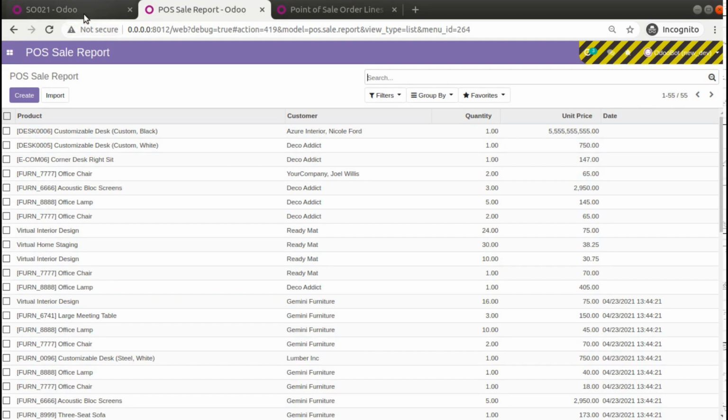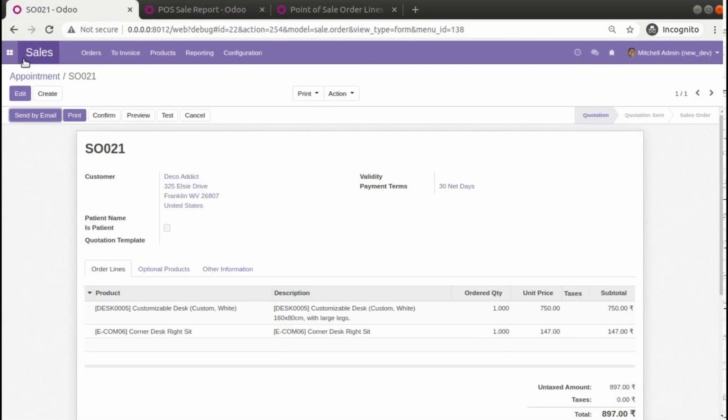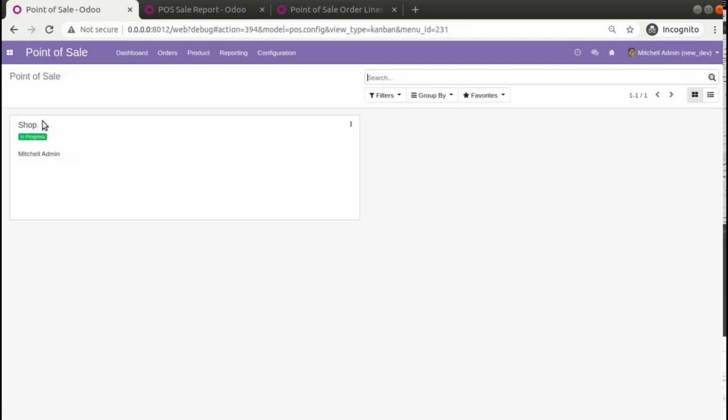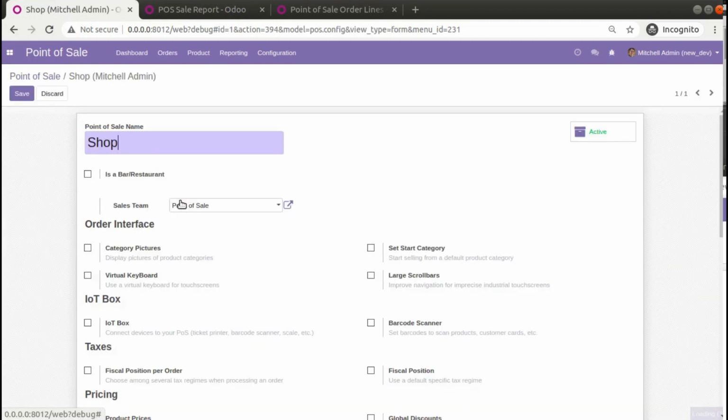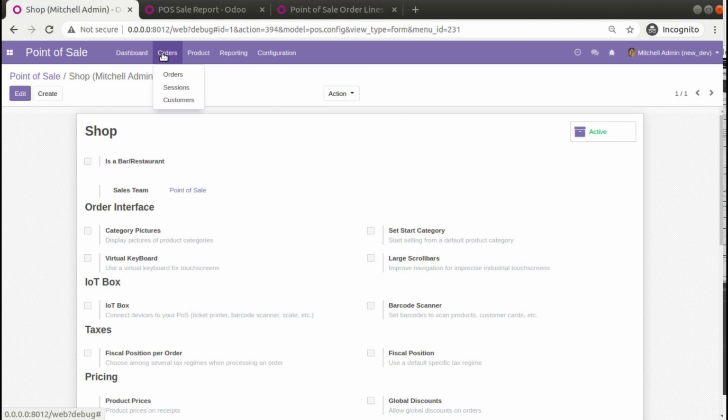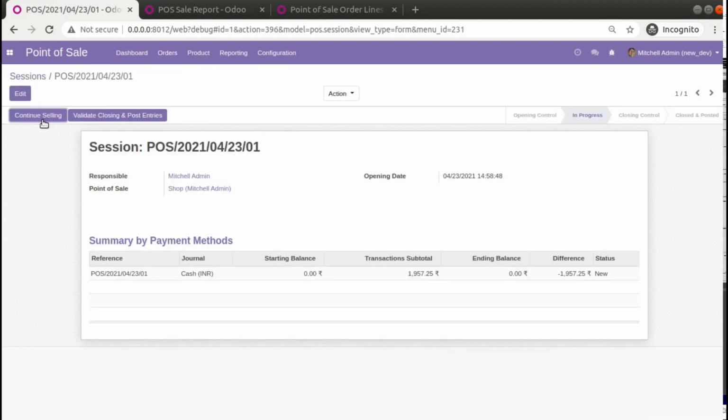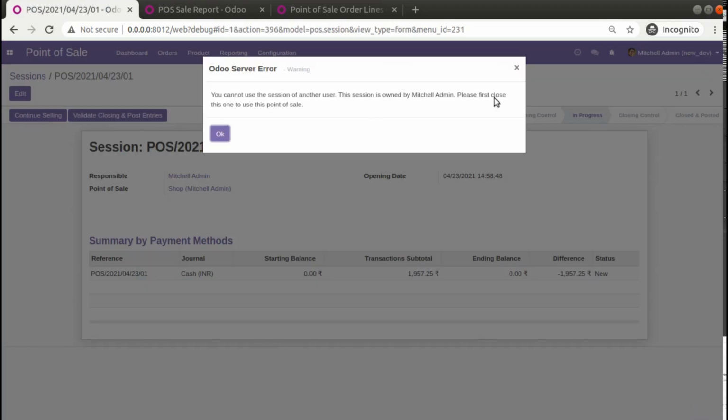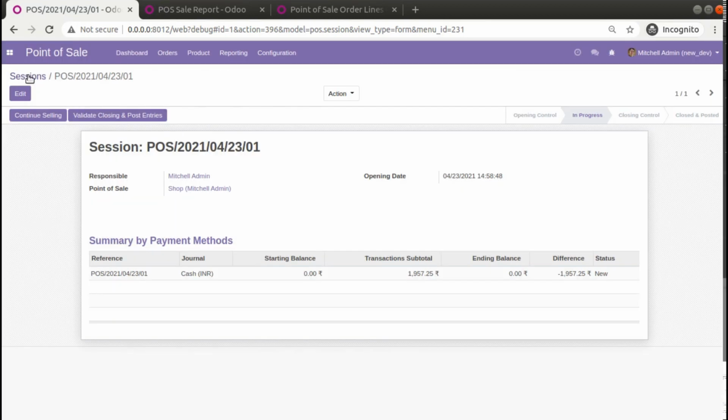So I'll be showing something. From this menu I'll be logging into the point of sale. So it's already settings, sessions. So let me continue selling. You cannot, it's virtual admin. We are here, we are using a super user.